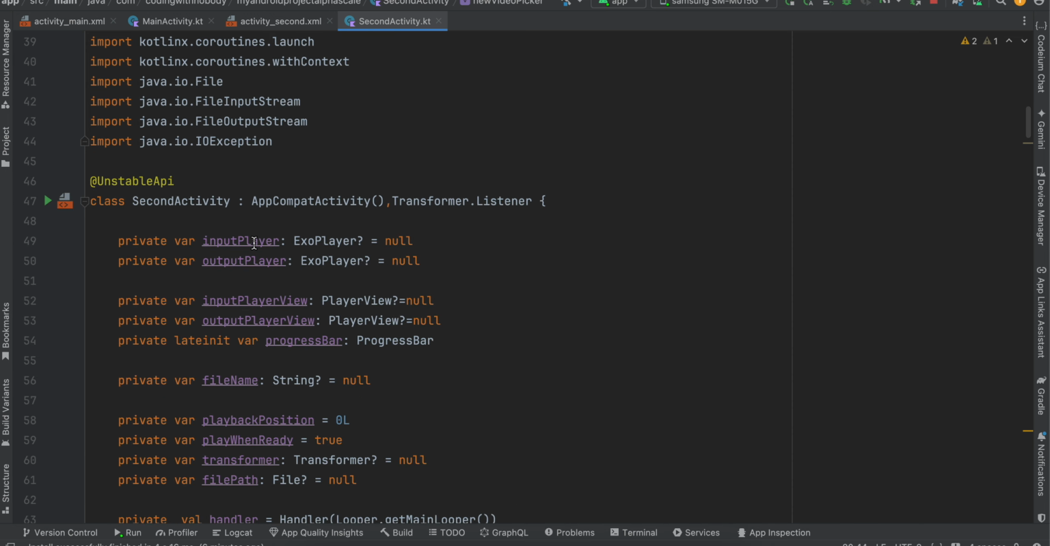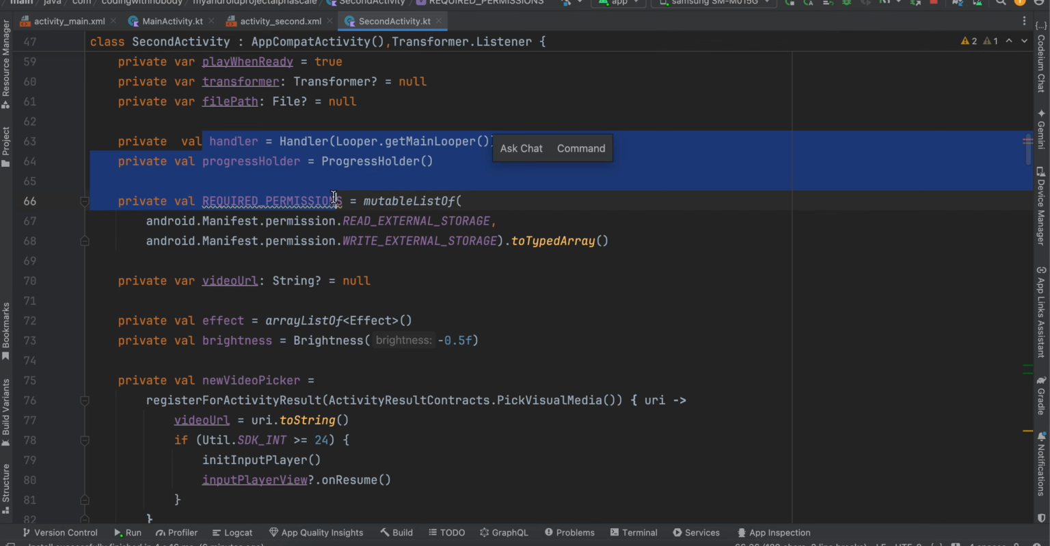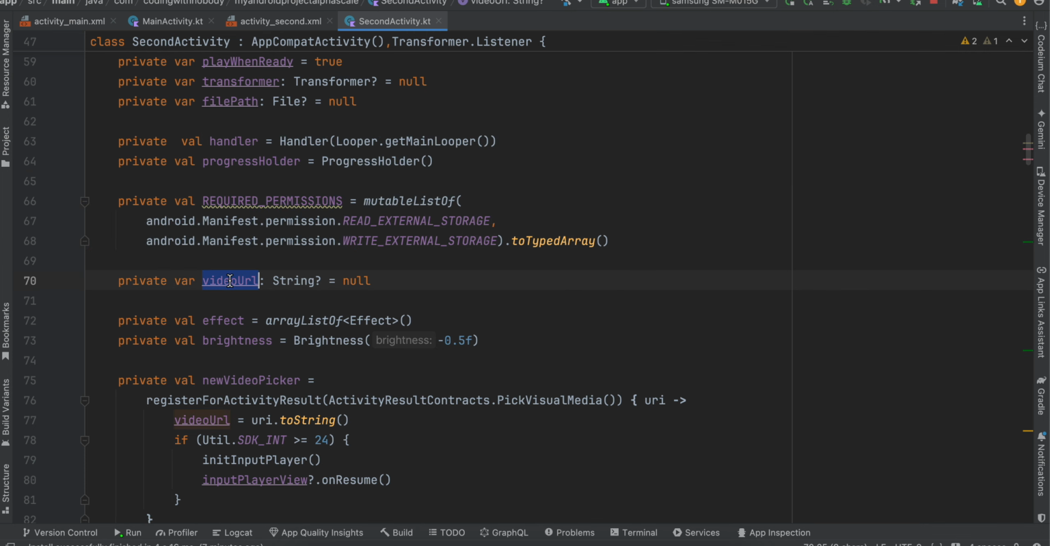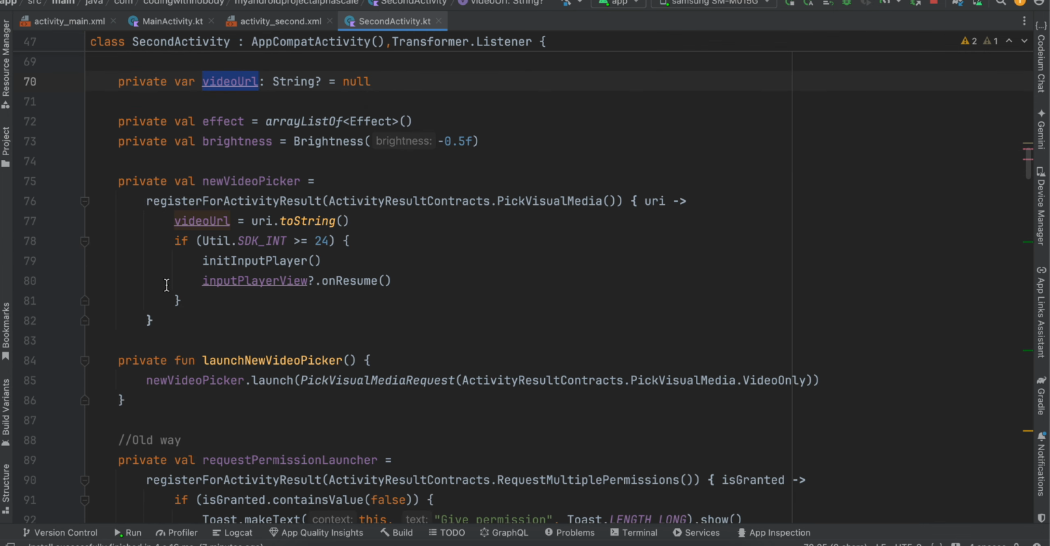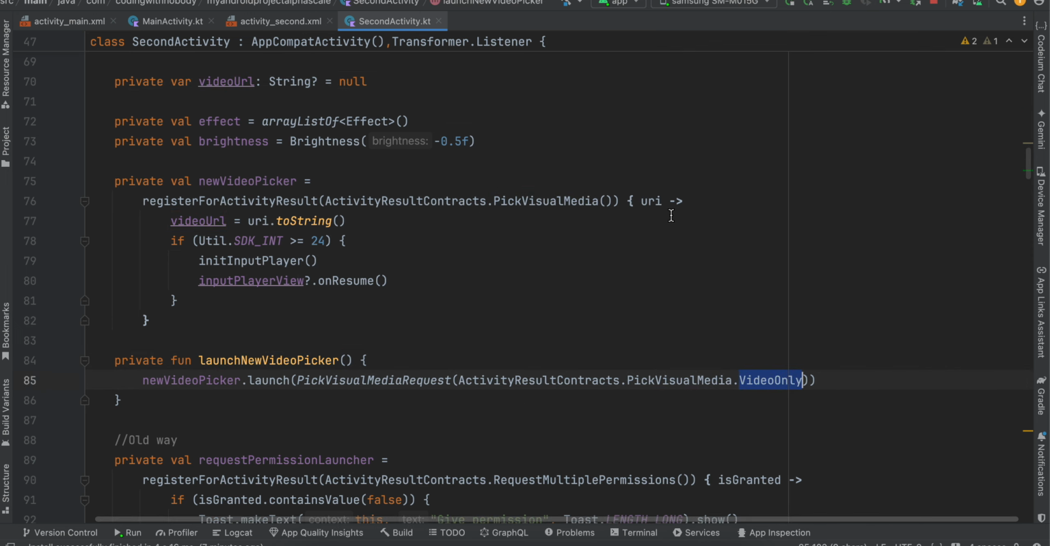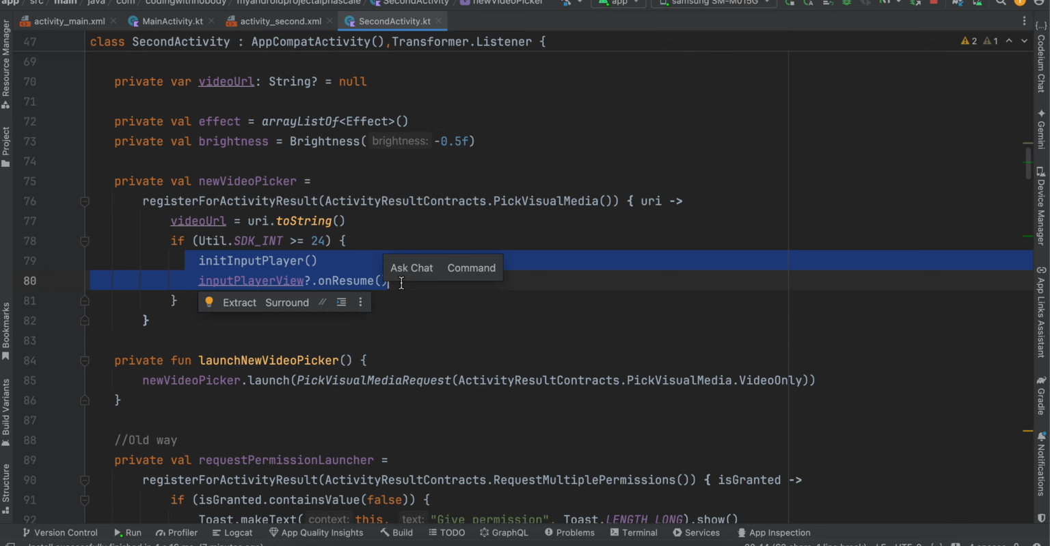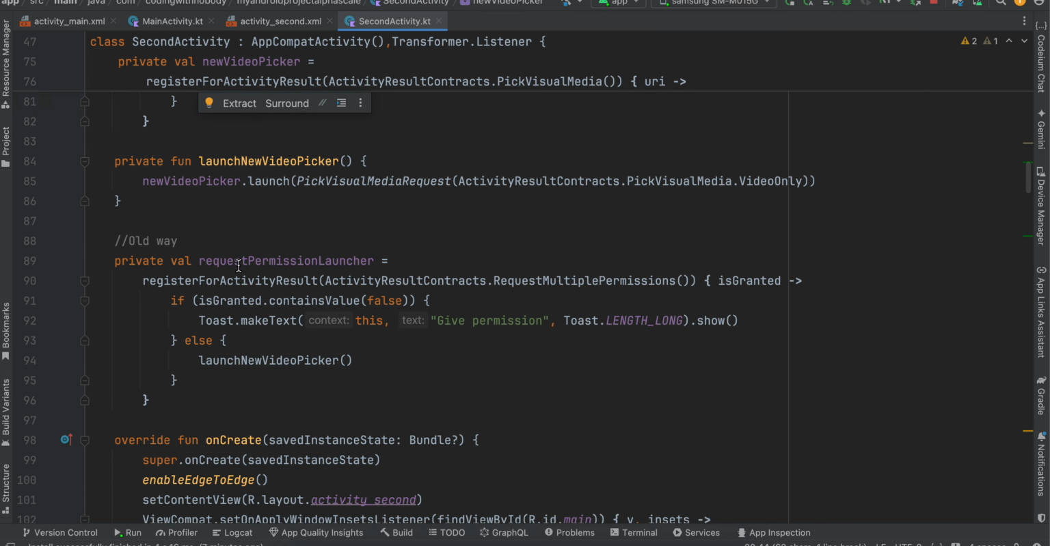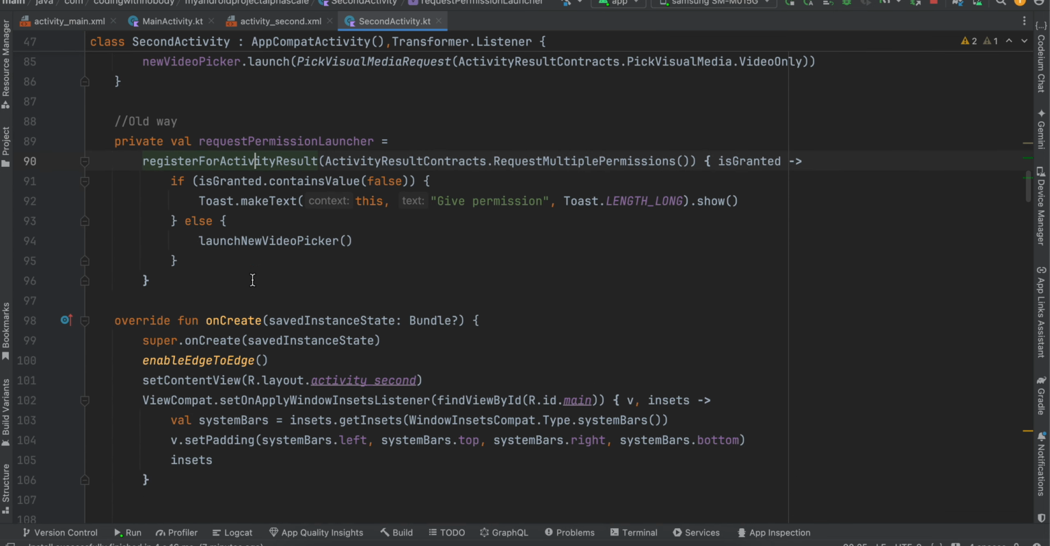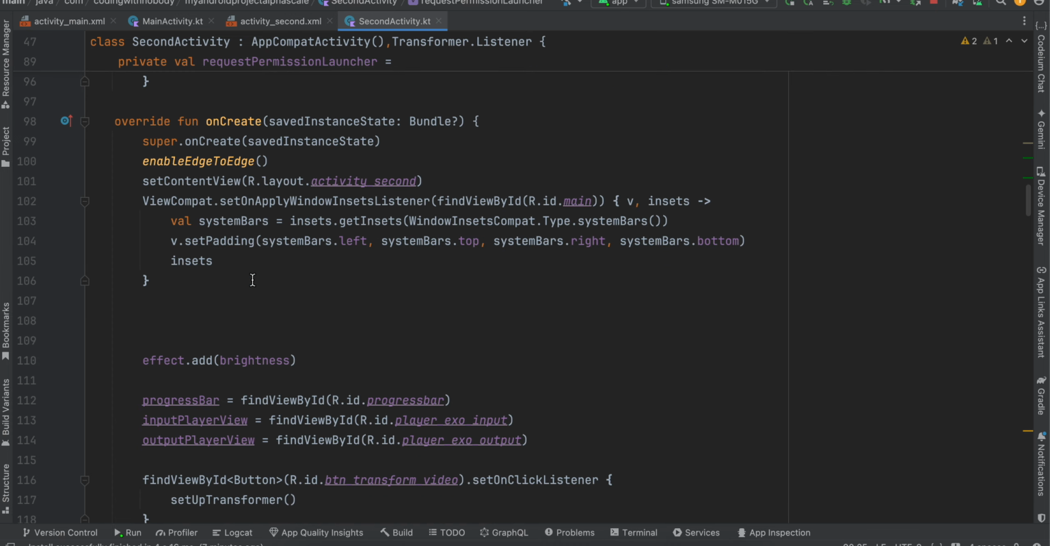All these things are exactly the same, this is also the same. We don't have the video URL at the start, so for that we call this particular method on the button click. Here you can see we are picking only videos, and once the user picks a video, we get the URI, assign it to this variable, initialize our input player and call resume. Rest everything remains the same. So I'll simply scroll through this. You can pause the video wherever you feel like.